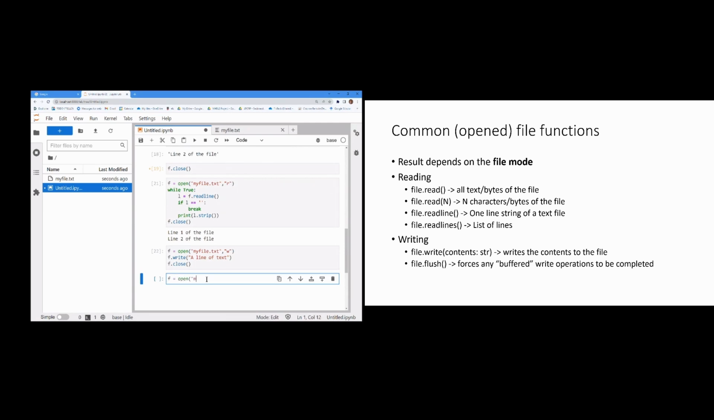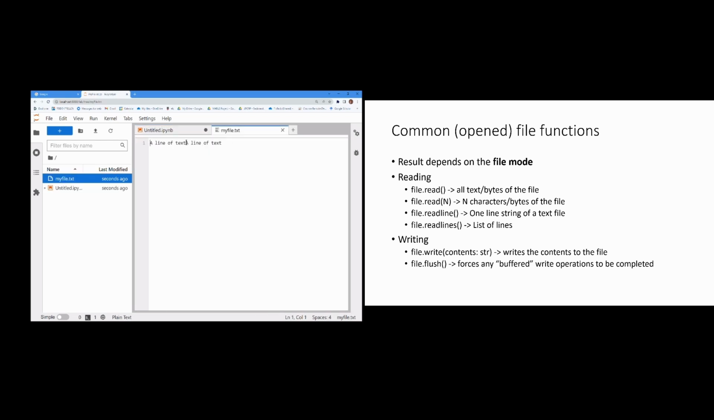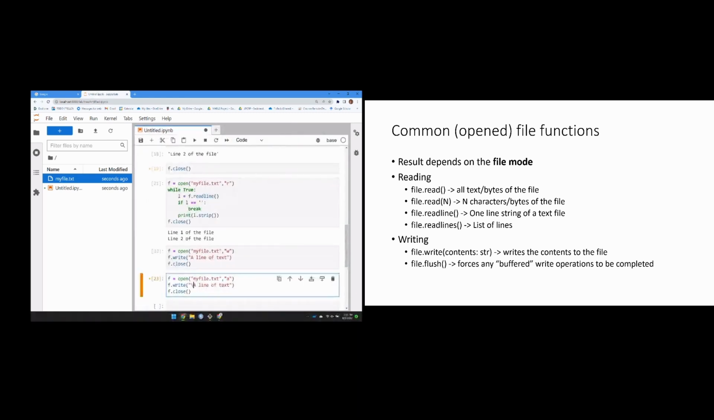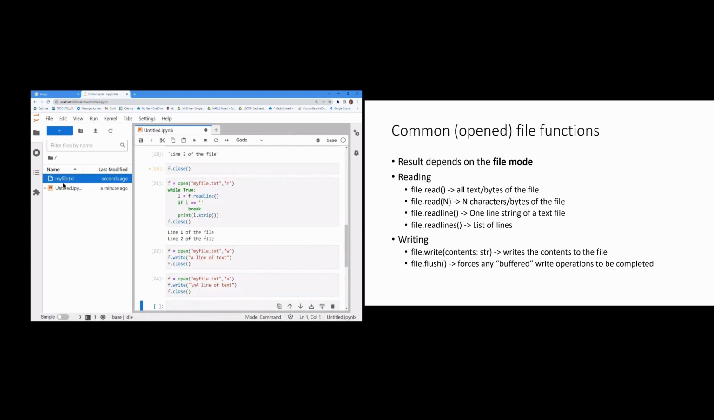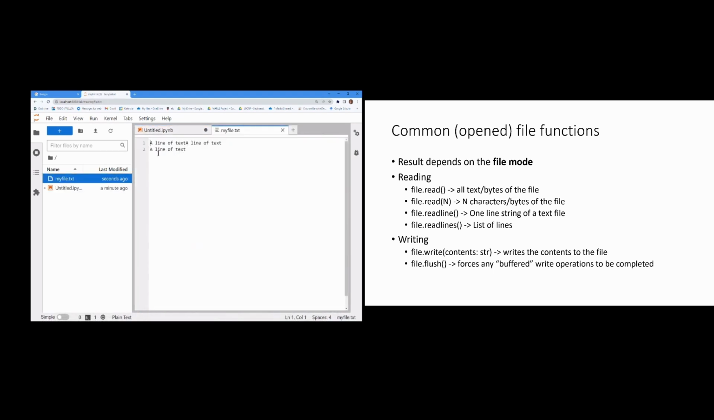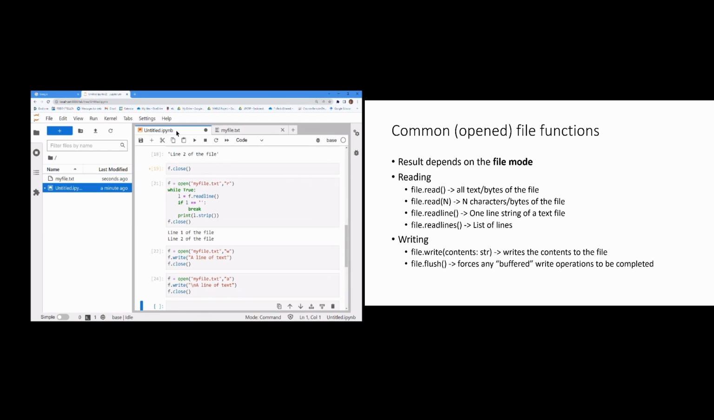Let's look at what happens if we run this in append mode. A line of text and f.close. Close, and open it again, and we can see that it appended those characters. We can also see that it didn't by default add a new line character in between. If we want to fix that, we need to put a new line character at the beginning. Open it up again, and we can see that now subsequent lines are being added with a new line in between.